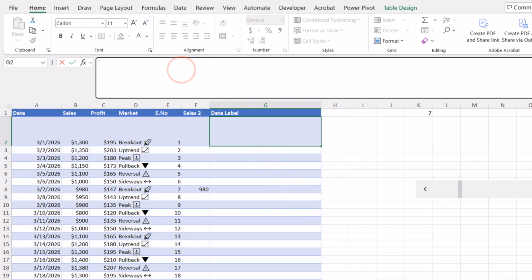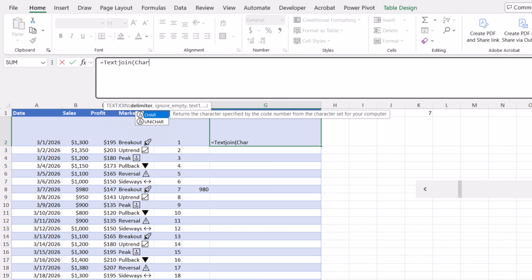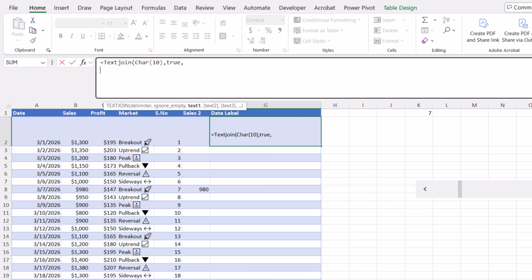Click on the formula bar, type equal TEXTJOIN function, open parenthesis. For the delimiter, I will type the CHAR 10 function, hit comma. For the ignore empty parameter, I will type TRUE, hit comma, and now I will hit Alt Enter. Now we need to create each and every data label one by one. So first I will select A1. I will manually type the A1 cell, hit the F4 key, and percent, quotation mark, colon, space, quotation mark, and percent again.